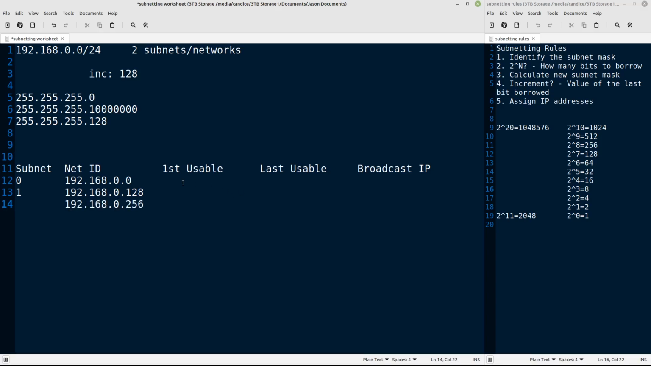It's always useful to increment one more time, even if it doesn't exist, right? Now that we have our network IDs, let's set up our broadcasts. Each one is going to be one less than the next network ID in sequence, right? So this one's 192.168.0.127.